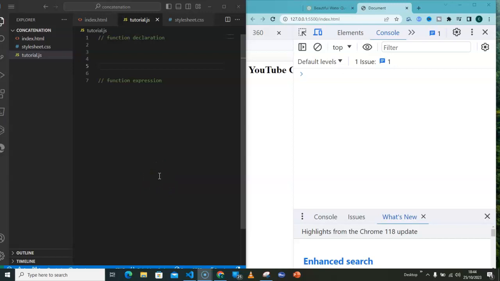In this tutorial, we're going to cover function declaration and function expression in JavaScript. Okay, let's start with function declaration.